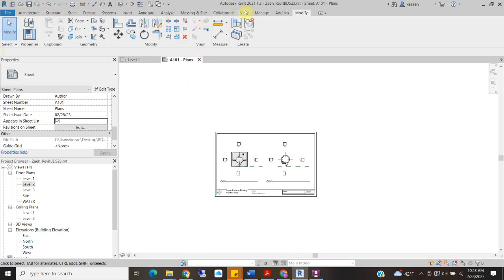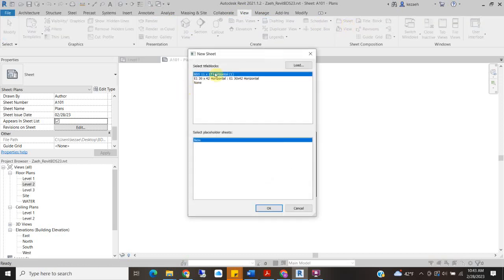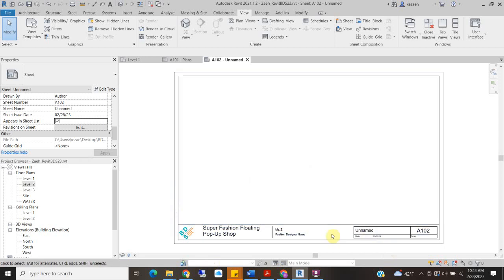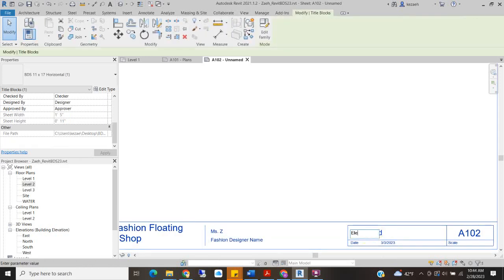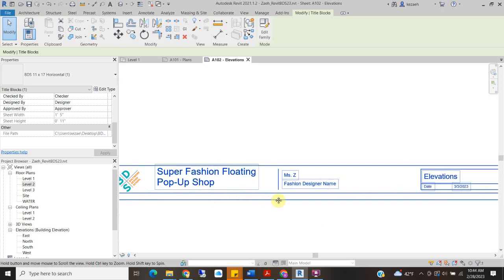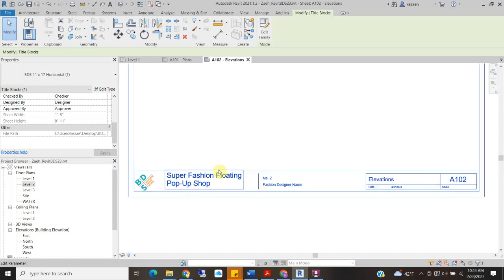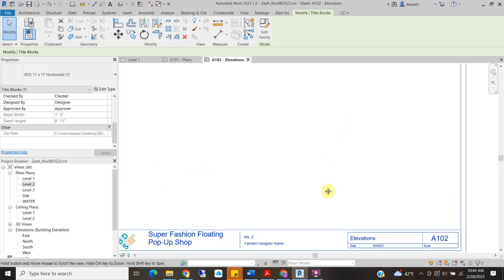So I'm going to go back to View, Sheet, same BDS 11x17, hit OK. Here I'm drawing on elevations, so I'm going to change the name here to elevations. And you'll notice that everything else is already updated. It's already put in my date from before, it's already put in my name, and it's already put in the name of the project.